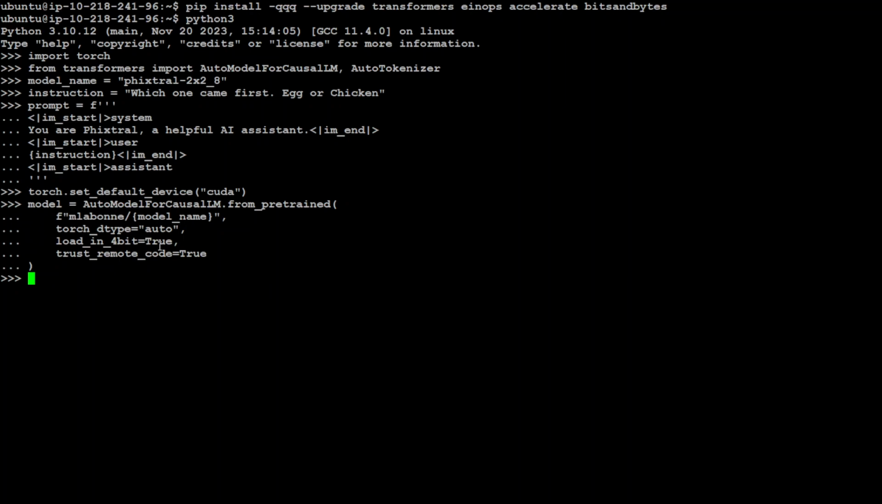And then we have load in 4-bit. So this is a quantization, and this parameter is used for model quantization, as I mentioned, and it's a process to reduce the precision of model's weights. And loading the model in 4-bit mode means that the weights are quantized to reduce memory consumption, potentially at the cost of slight reduction in precision. So that is already done, which is good.